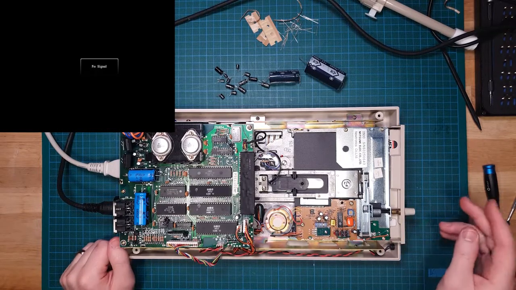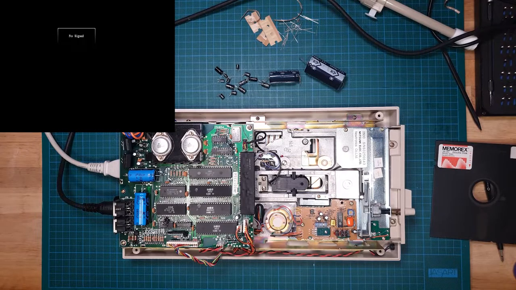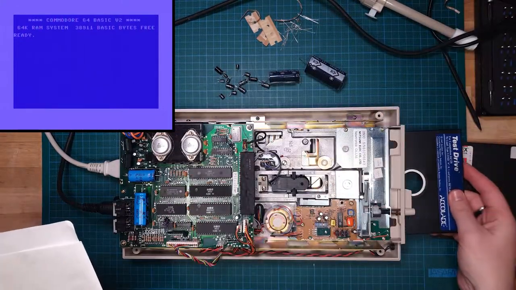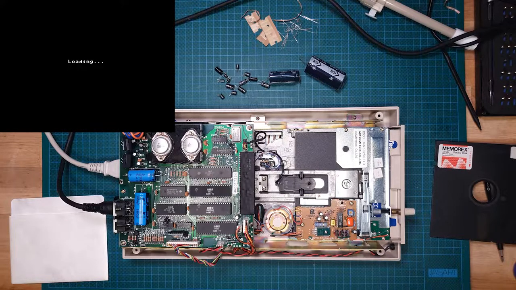Okay, so that's passing all the tests. So now we're gonna try this out with my all-time favorite, Test Drive. Oh yeah. See how we go. Do love that sound.